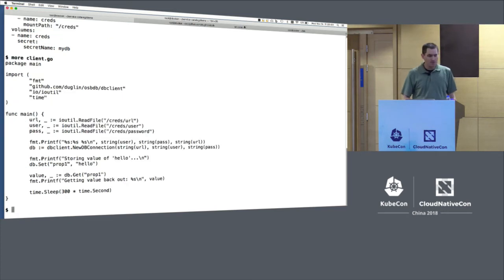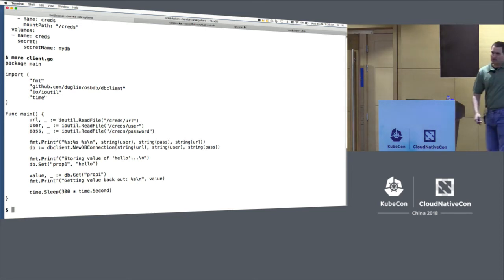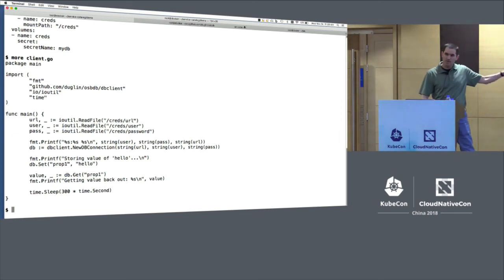But let's take a look at my application itself. It's a very small little application, but notice these first few things. I'm going to get the URL, user, and password for how to talk to the database from the files on disk that are injected because of the secret. Then I just go ahead and use them. I create a new database connection with the user ID and password. I then do a DB set, setting property 1 to hello, and to verify it actually worked, I do a DB get to get the property back out, and I just print it. Very simple application, but it shows you connect to the database, set a property, retrieve the property, and print it out just to make sure it worked.